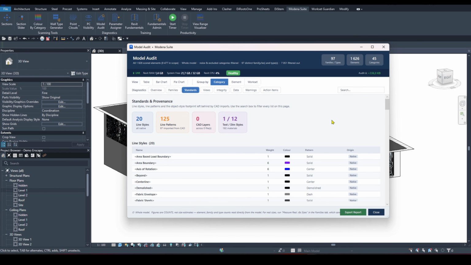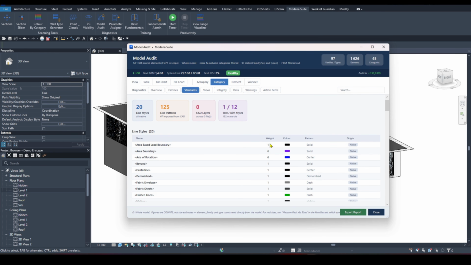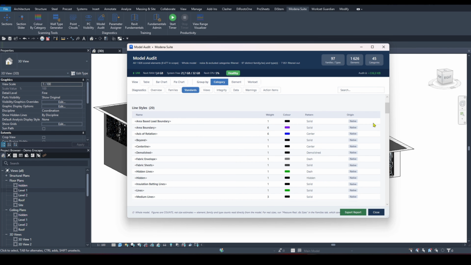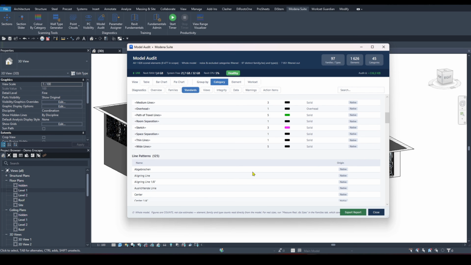Standards is going to give me an idea of how many line styles, line patterns, CAD layers, and text and dimension styles are in my project. So you can see I get a very quick breakdown. I have 20 line styles, and I can see them listed over here by weight, color, pattern, and whether they originated from the Revit document.